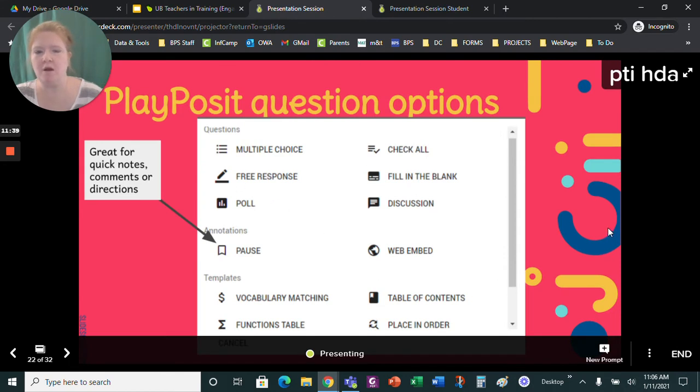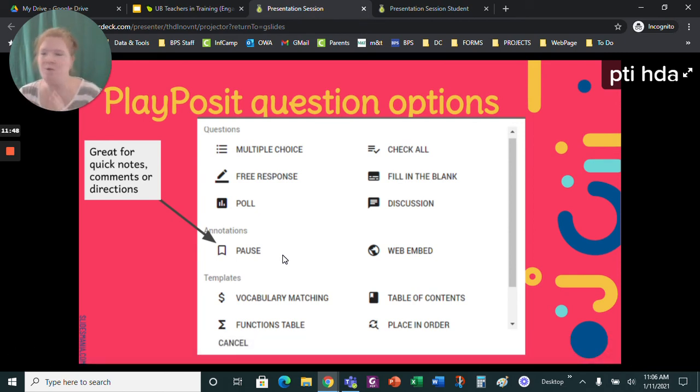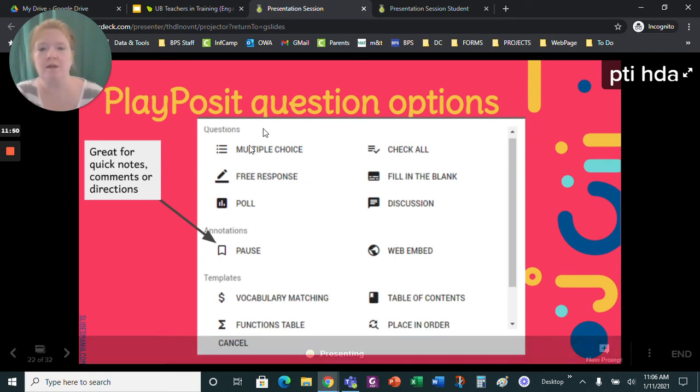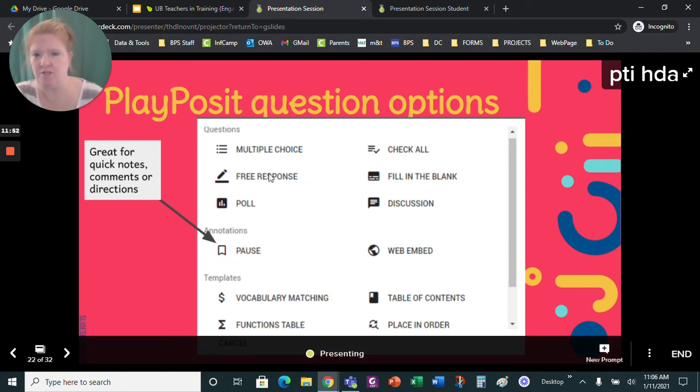Okay, so here are all of the question types. I like this pause one as a, if I were doing this with them, what would I say to you at this point? So give a quick note, a comment, or some directions. Okay, so that annotation is useful. I use multiple choice, check all, fill in the blank, probably the most often because those are self-checking. Again, make your life a little bit easier and have some of it self-grading.